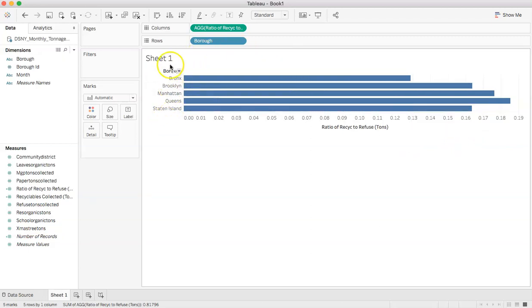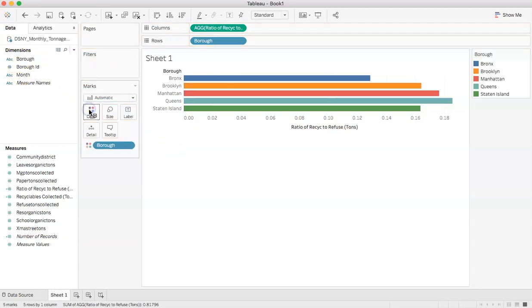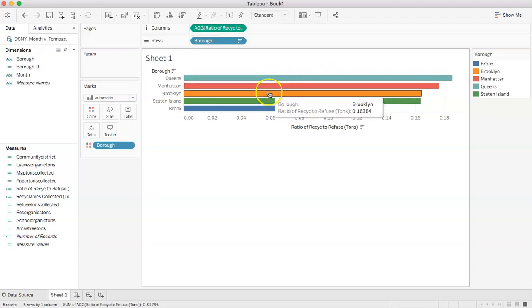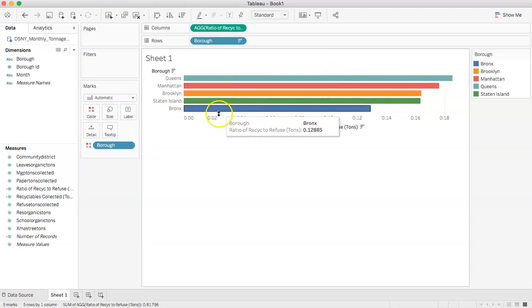Now we can do a few fancier things here. Could we make this more immediately stand out? We have the boroughs labeled. That's good enough. But to make this extra, let's take boroughs and put it to color. That way it's easier for each borough to stand out individually. And we can rank this from highest to lowest. So we see that Queens has the most, Manhattan the second, Brooklyn, Staten Island, the Bronx, and so on.